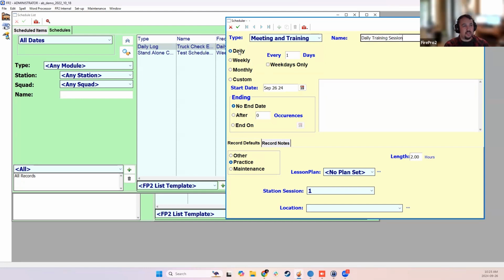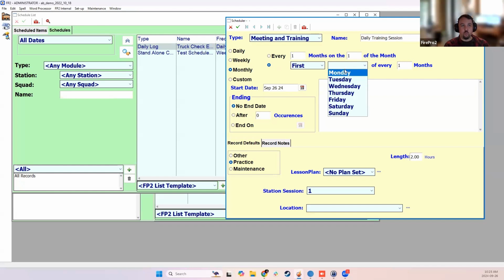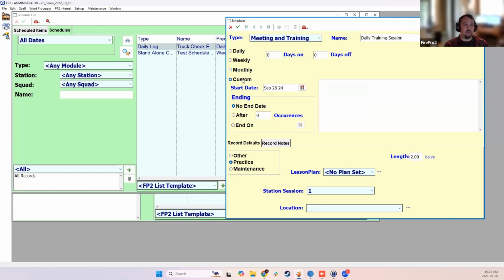Say this is going to happen daily, starting on a specific date. We can pick when we want this to start. And there's a bunch of different options that you have for determining how this schedule works. You can say weekly on a specific day. You can say monthly on a specific day of the month, or a specific weekday of the month. I can even customize days on and days off for this, have this happen for 3 days on and then 2 days off, for example. So there's a whole bunch of different ways I can build these scheduled tasks.